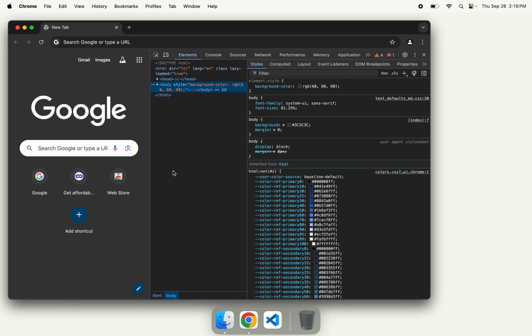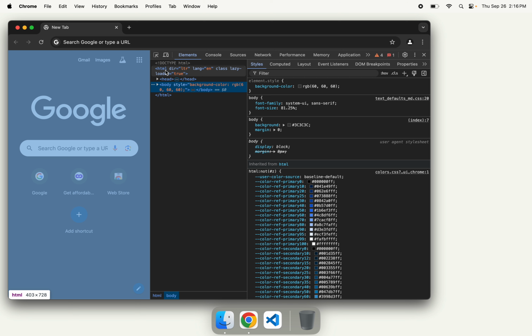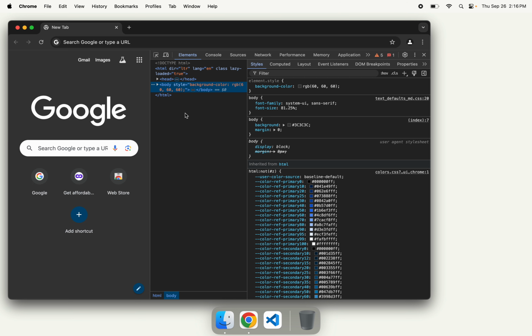Also note that there are three main HTML elements: HTML, head, and body. Note that we have an opening tag and a closing tag for HTML, same with body, and the same with the head. We're going to use those later on. Now, there are other areas we will visit in the next videos, and now you know how to get there.